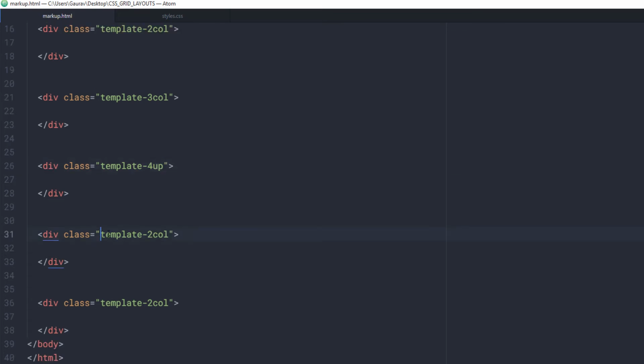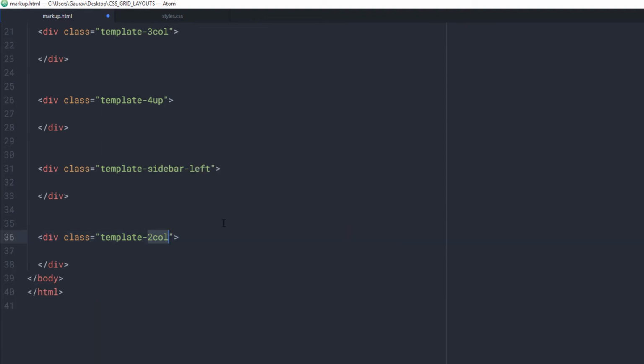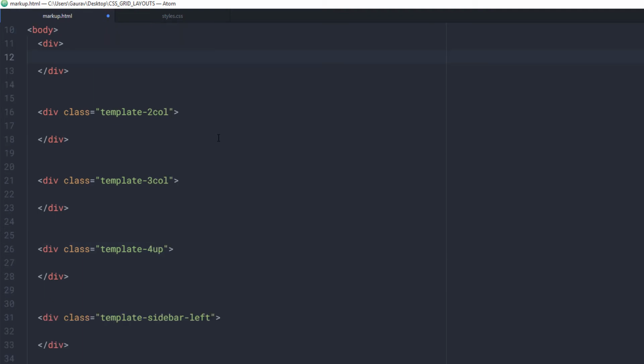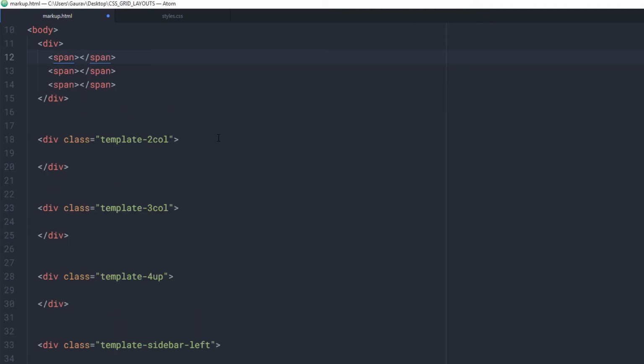And for the fifth one, let's say template-sidebar-left, and for the last one, let's say template-sidebar-right. Okay, so now in those divs, let's create some spans according to our need. In the first div, we are going to create 3 spans and also give them their own numbers so it will be easy to understand.